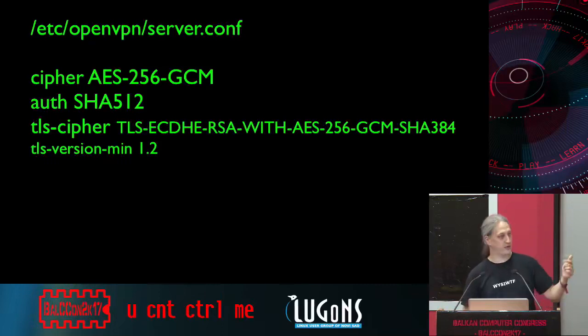You have a symmetric cipher, you have an authentication, you have a TLS cipher and a TLS version that you can configure, and you must configure, because OpenVPN still defaults to Blowfish and really, really ancient stuff you never want to use anymore.